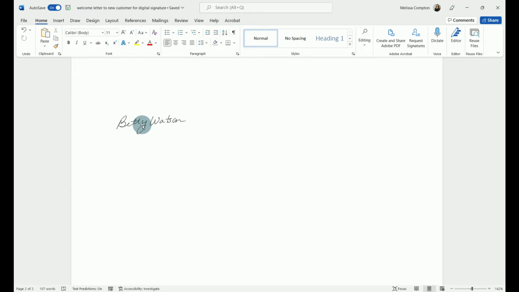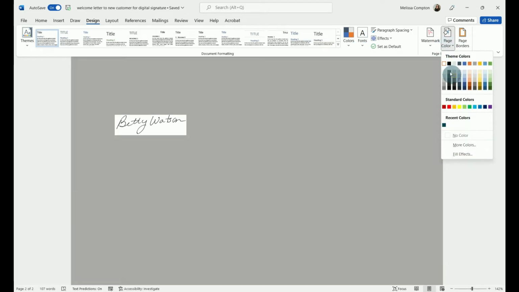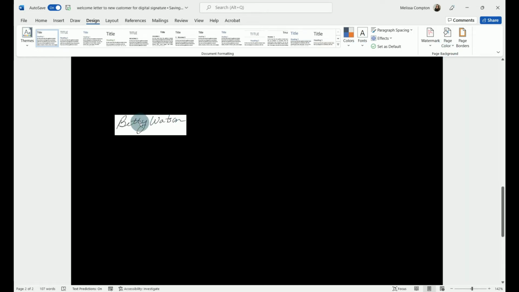Well, we've got a little bit of an issue. If we were to go up to design and change our page color, you can see it's not transparent. We see the signature, but there's this white box. So anything that we put this on that is not a completely white background, it's going to show this, and that don't look really good. So we're going to change that. And I'm going to leave my background dark so you can see how this works.